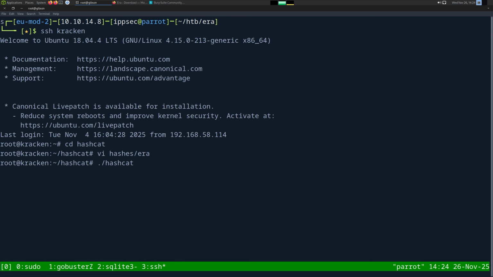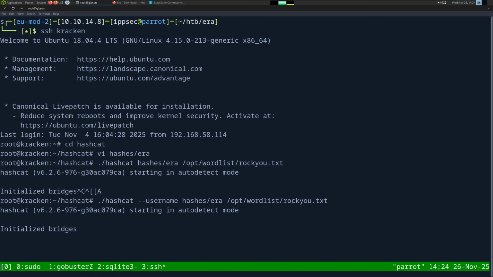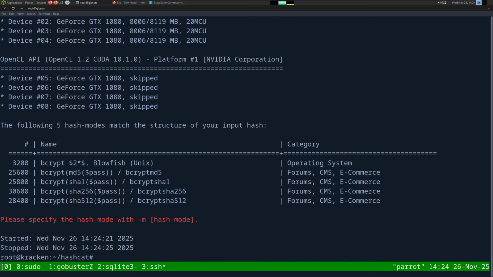And let's do ./hashcat, the hashes, then the word list, we'll do rockyou. Run this. It'll probably tell us the hash collides with a few things. Actually, it's going to tell us it doesn't match anything. We have to add the username flag, because we passed in usernames in this. So here we go. It's telling us it conflicts.